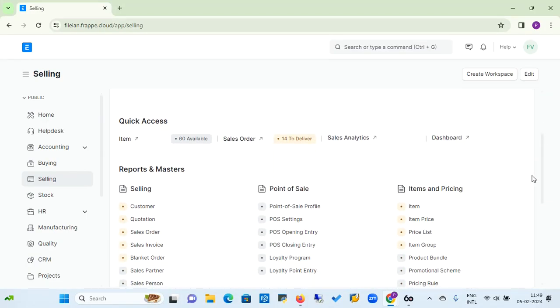In quick access, you will get access to the item master, as well as the sale order details, where you can see the total count of orders pending for delivery, or pending for invoicing. In item master, you will get the overall count of available items for business transactions. In sales analytics, you will also get the detailed sales analytics report, and you will get the dashboard details from the quick access menu.